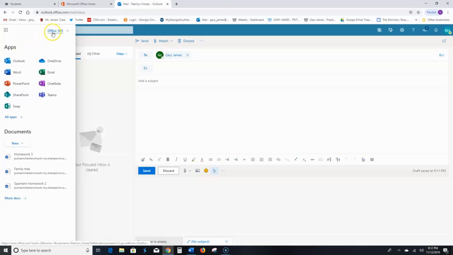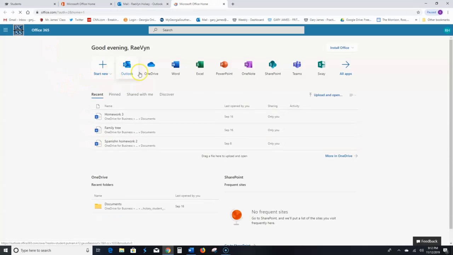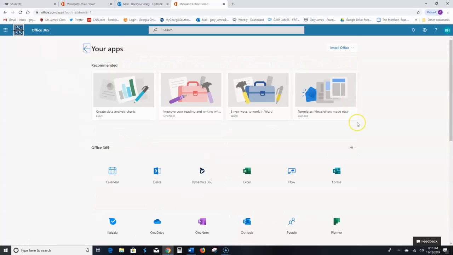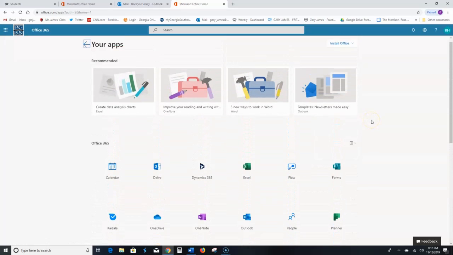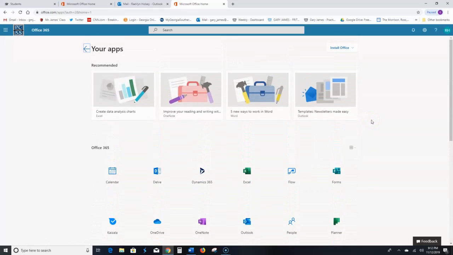If you click back to Office 365, it's going to show you that you have access, obviously, to Outlook. You have access to OneDrive, Microsoft Word, Excel, PowerPoint, OneNote, SharePoint, Teams, and many other apps that you may use. You have all of these apps here that you and your teacher, your instructor may allow you to use, and that's perfectly fine. We will go over many of these other apps and applications at a later time, but I just wanted you all to be aware that they are there.